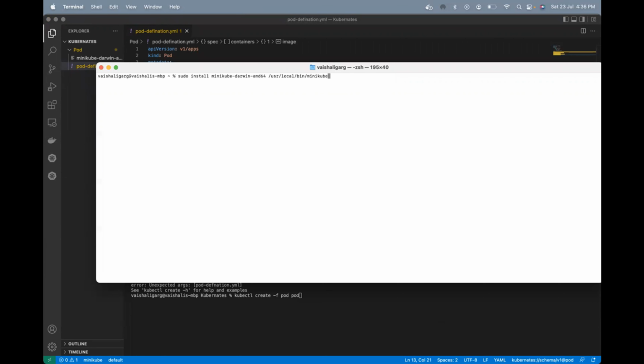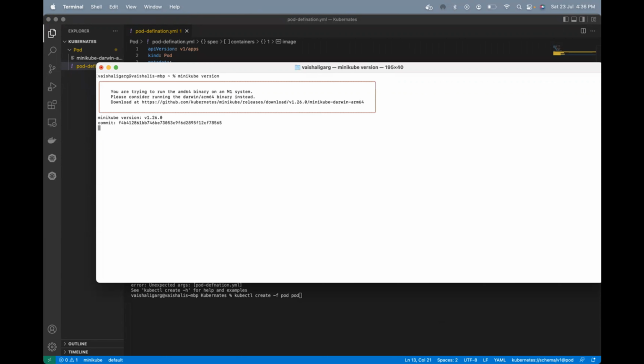Some of the commands I have used, you can go to the official website of minikube. There you can find the commands, and you just need to copy and paste them into the terminal. It will install. And if you can see the minikube version, I am using 1.26.0. So it is started on your machine. Now I want to see the pods on my machine, how many pods are there. The running pod is this one, my pod. Before this video I had checked and created one pod.